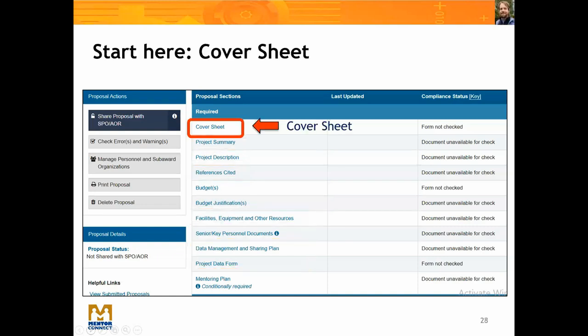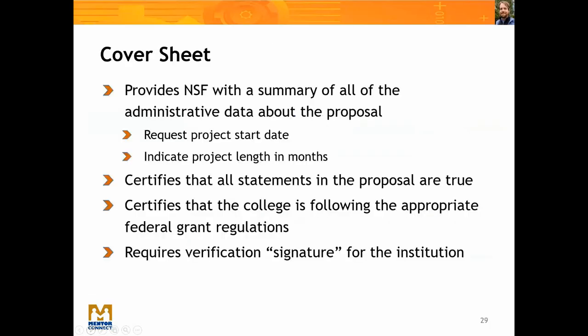Sure, thanks, Pam. To get started with your proposal, on the navigation page, click on the first hot link to access the cover sheet. The cover sheet provides NSF administrative details and data that are required for a proposal. This is where you'll request your project start date and indicate the proposed length for your project. You'll also be asked to report the Institutional Review Board, referred to as IRB, status for your project. Importantly, the cover sheet is where the college provides verifications and certifications that are required to become a grantee institution.